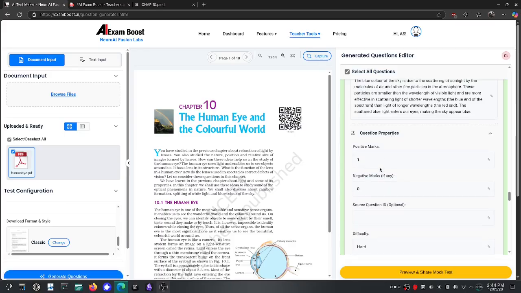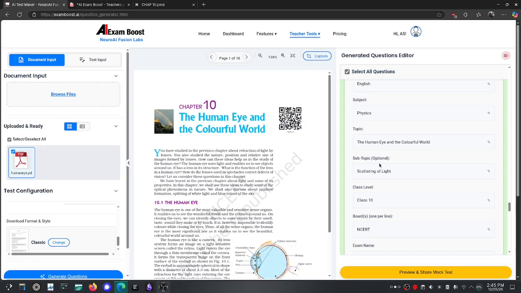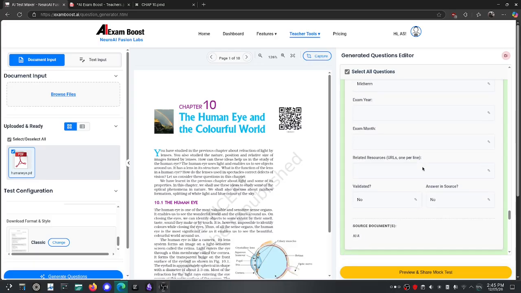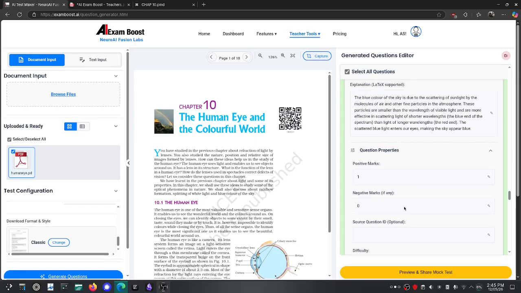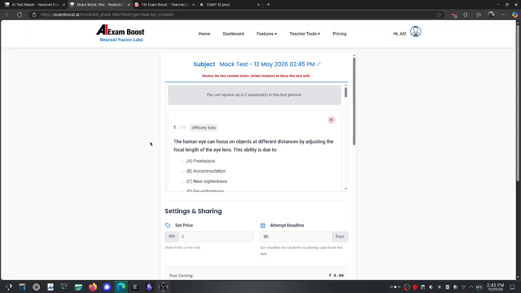There are particular question properties that you can select if you want to edit anything. If you do not like the name of the topic, if you think the topic is something else, you can do all of that. That is completely fine. Also, you can allow for negative marking if you want. Anyway, I'm happy with the question paper that it has generated, and here is the mock test. I can change the name of this mock test if I want to.